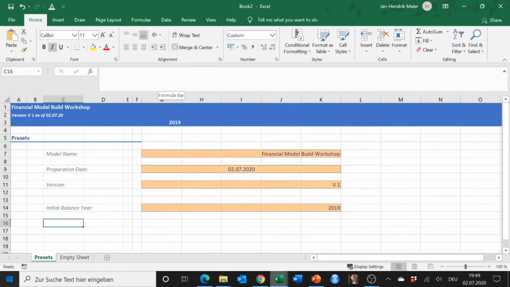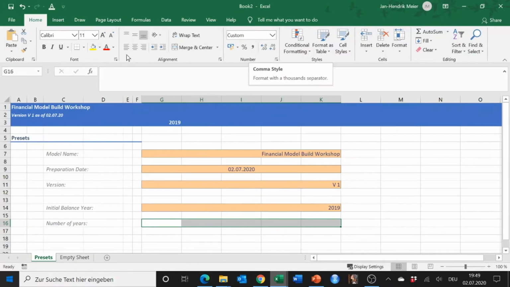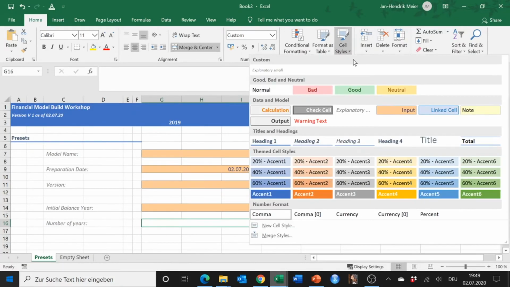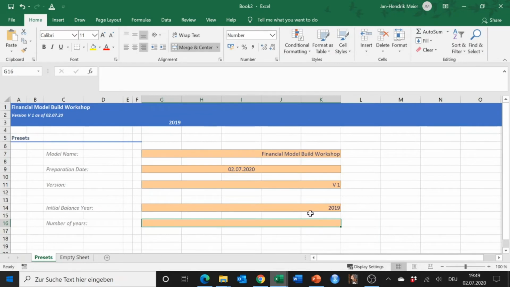And number of years. Number of years, and the model should cover 5 years. It's also the wrong number format here. All right. So this is year number not 0, of course. And here it is. Oh, by the way, we have to give it a name.